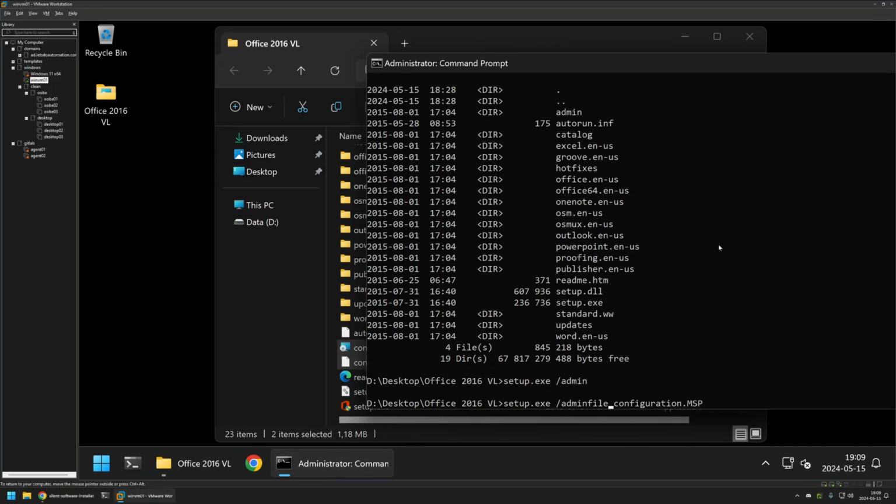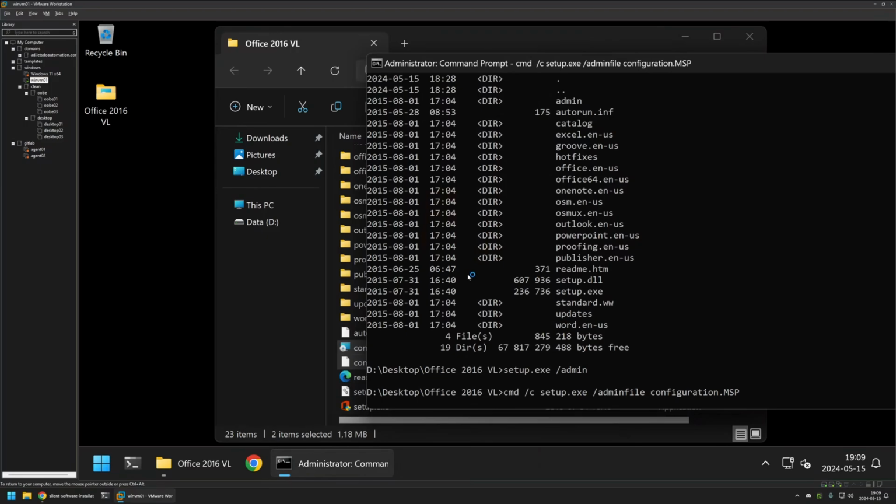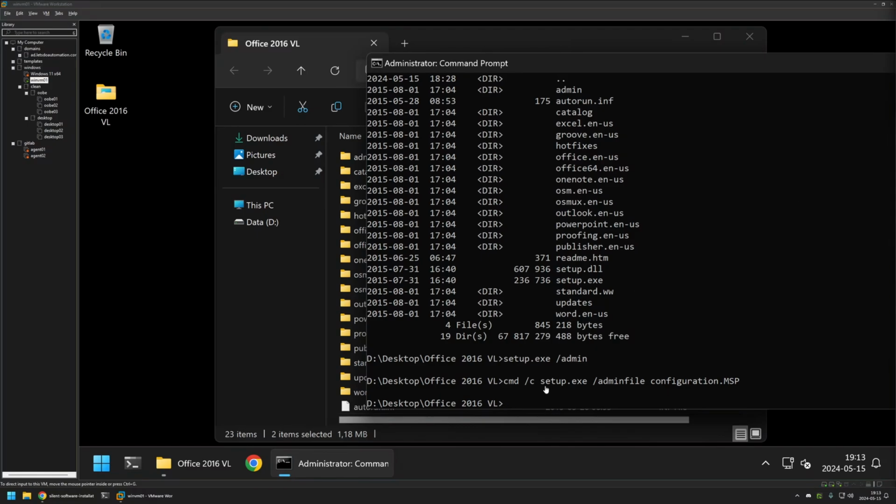Also, I will add in the beginning cmd /c. This will allow us to see when the installation is finished just by looking at the command line. Then I will press enter and we get this pop-up, but it disappears. And as you can see, the command line is busy because the installation is happening. So now we need to wait a bit. And as you can see, the installation is over.